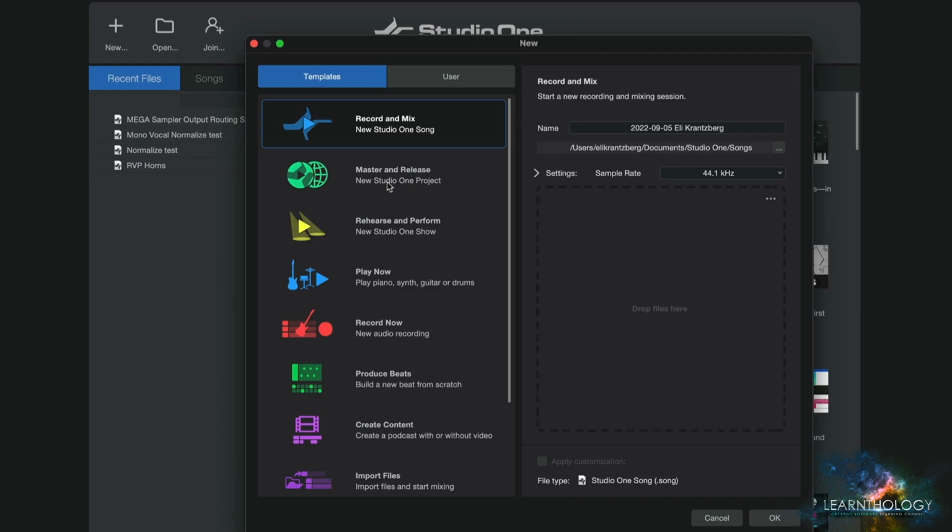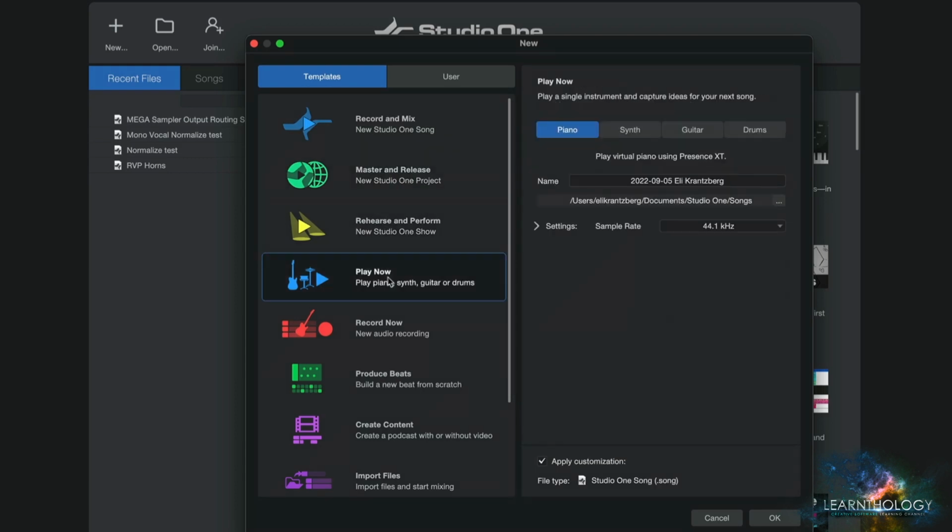And there's even step-by-step tutorials, and some of them like this you'll see include a drop zone for importing files, so that will open up a basic Studio One song. This will open up a project for mastering. This will open up a show. And here's just to play right away. It'll call up a synth, and again, download content if necessary. I'm just going to click OK.